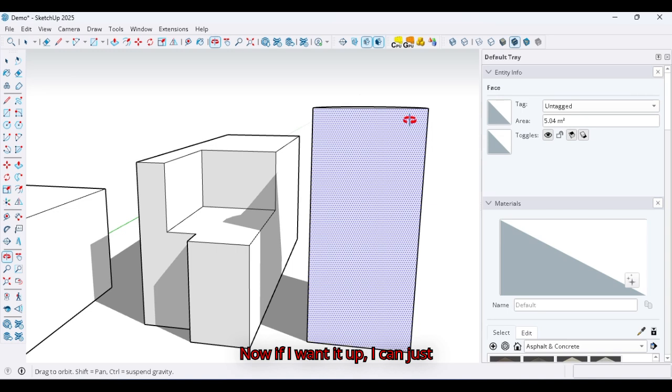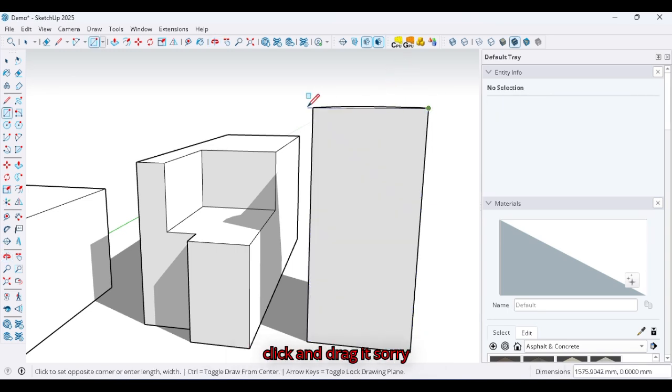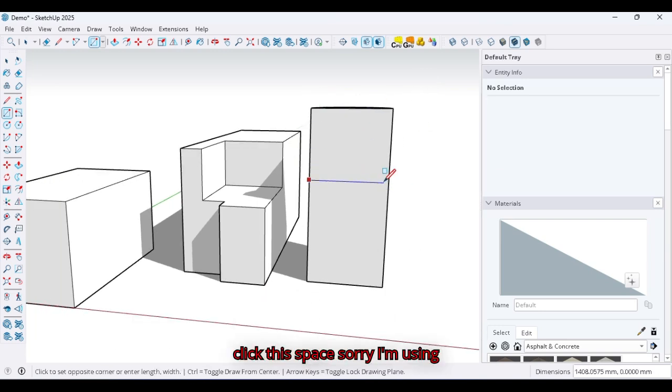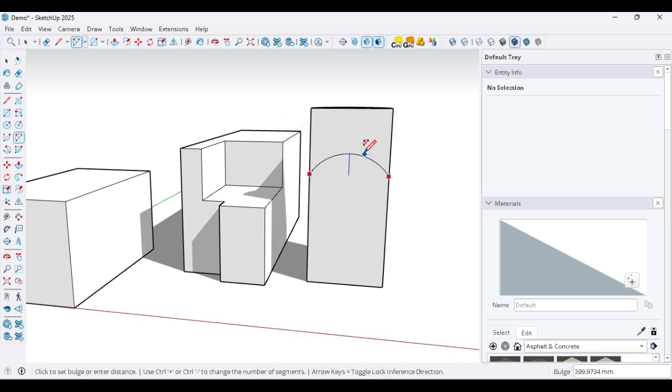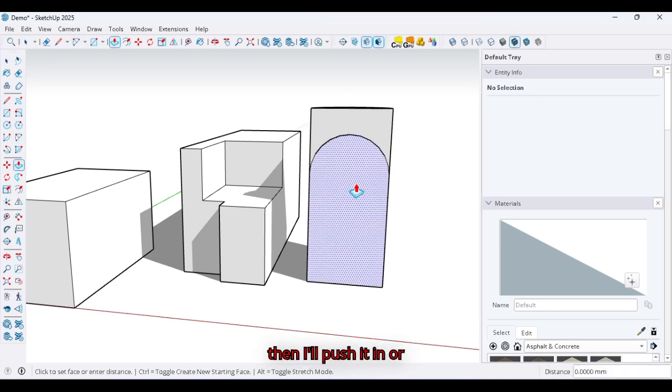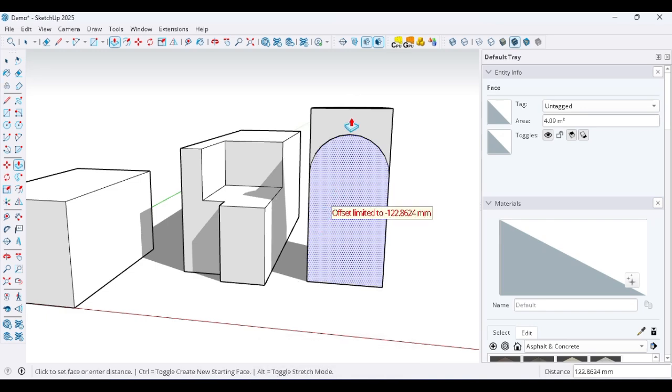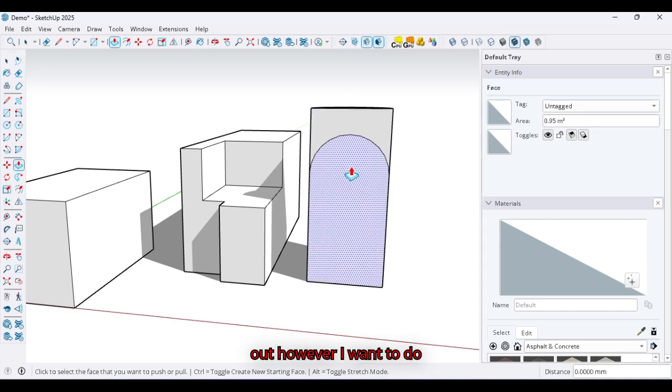Now if I want it up, I can just click and drag it. I'll click here, click here, click this place. So I'm using the arc tool. Now drag it up. I can press arrow up so that it will snap to the navigation. Then I'll push it in or out, however I want to do it.